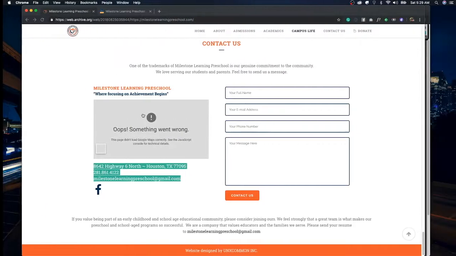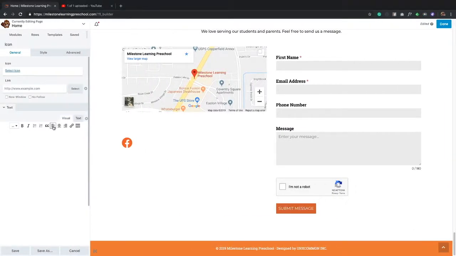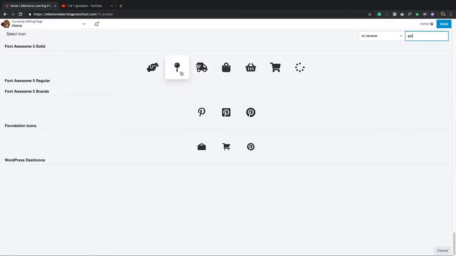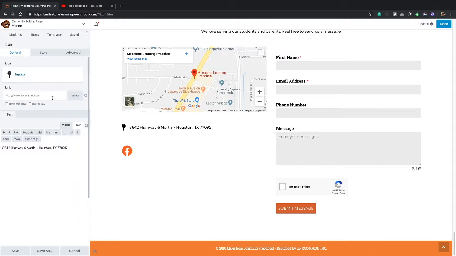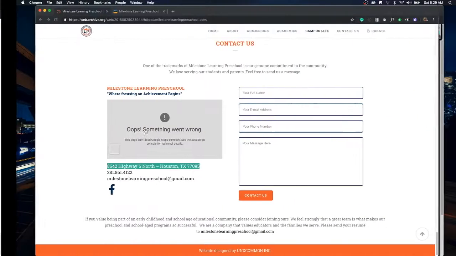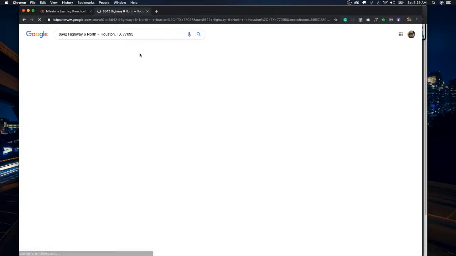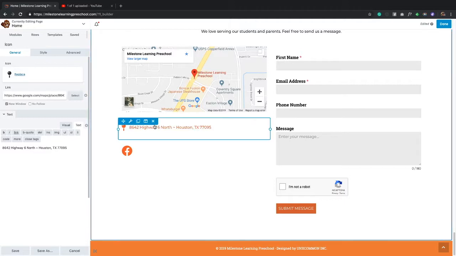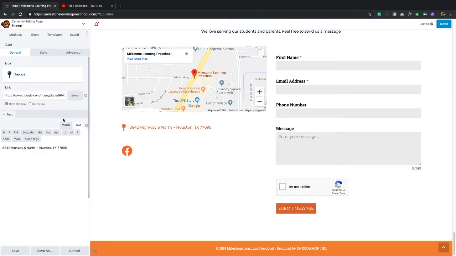All right, so let's see how this looks. So here goes the address. We've got the address. Let's not make it bold. Ooh, why is it showing up bold? There we go. So we've got the address. Let's look up pin. So we've got the pin icon there. And you know what? As a courtesy, let's go ahead and just make that a clickable address. So we add the address. So if they click here, at the very least, that'll update.